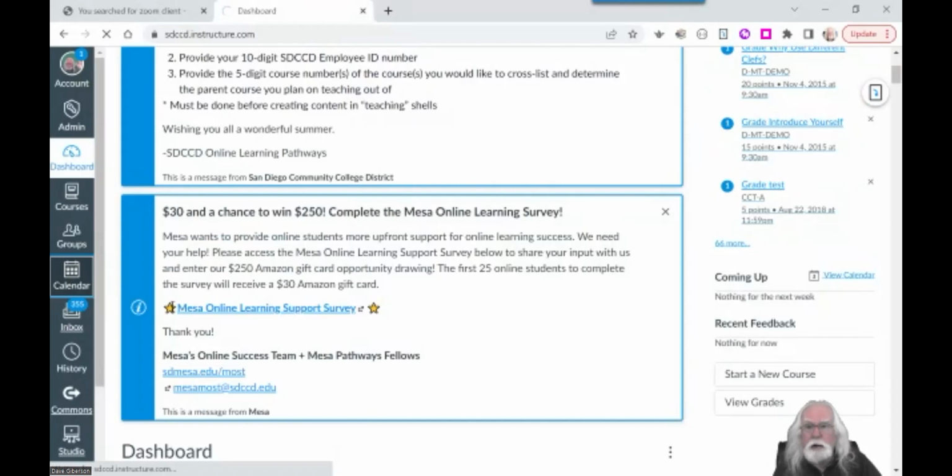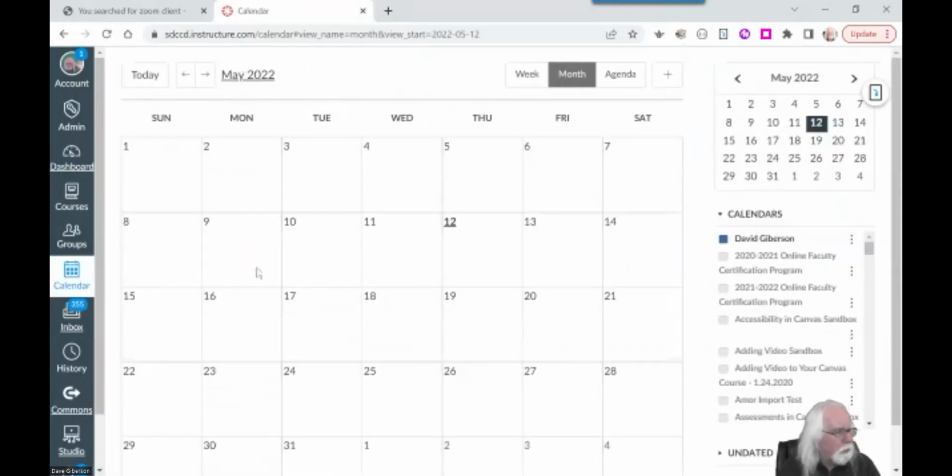Canvas provides an events calendar which you can use to provide information to your students. Also, you can create events in the calendar, and when you assign various assessments and give them a due date, the due dates automatically show up in the calendar for the students, so they can always keep track of when their responsibilities are coming up.